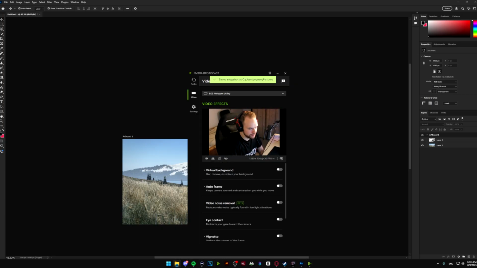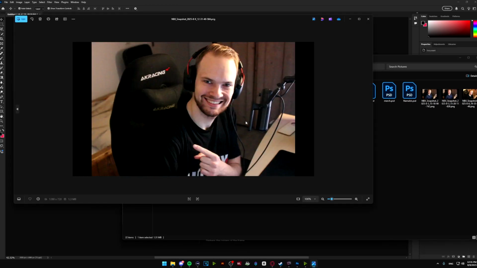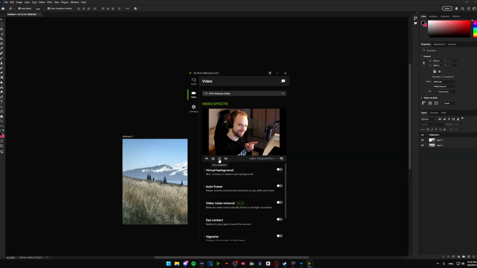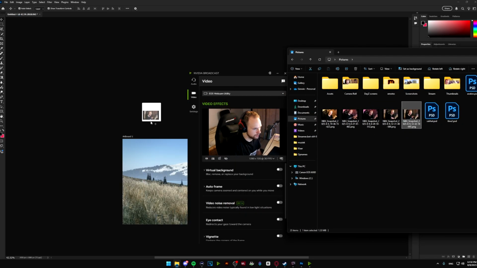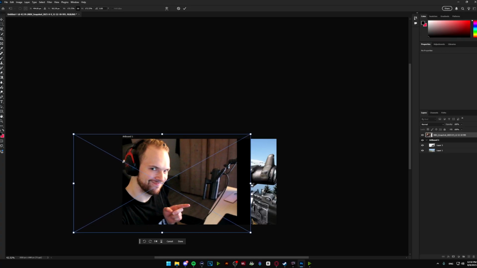And then I go and overview my picture, see if I like it. Thing is, it's horizontal. I need to point the other way. There we go. That is it. This is it. Perfect. So once you got your picture, just drag it in Photoshop and size it to the way you want it to be.